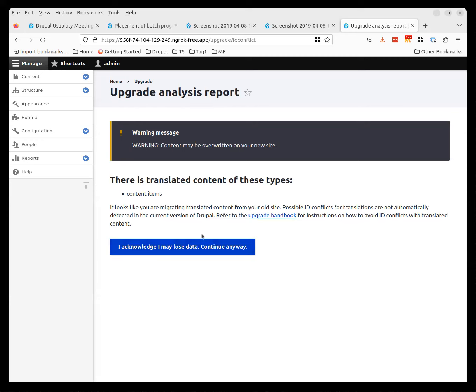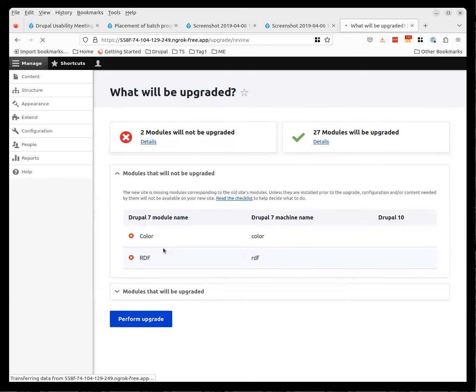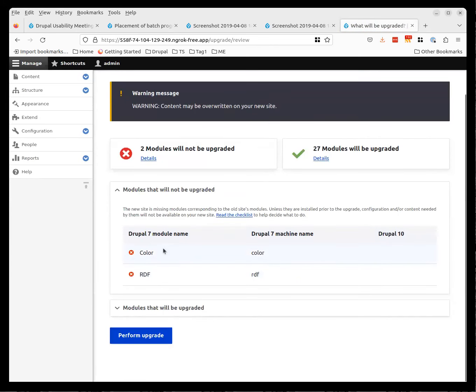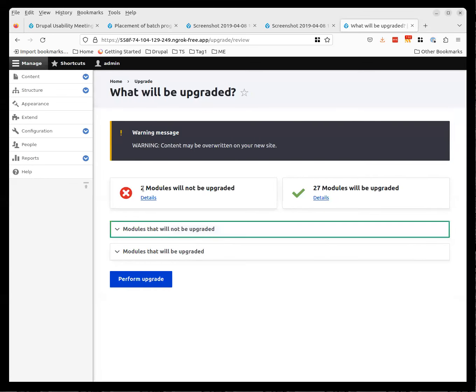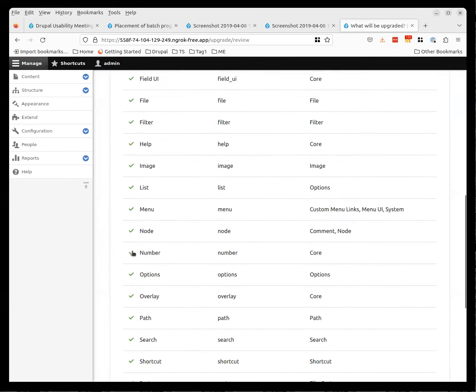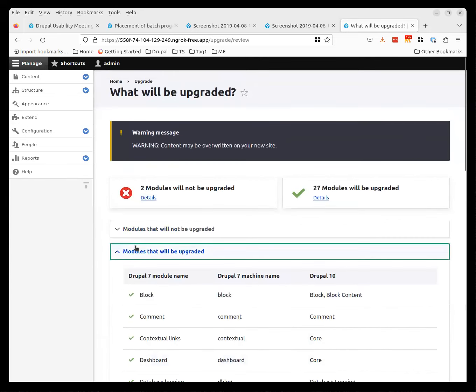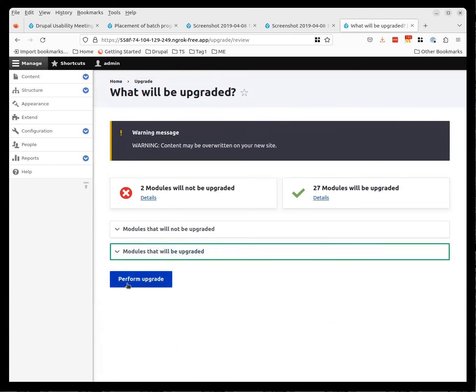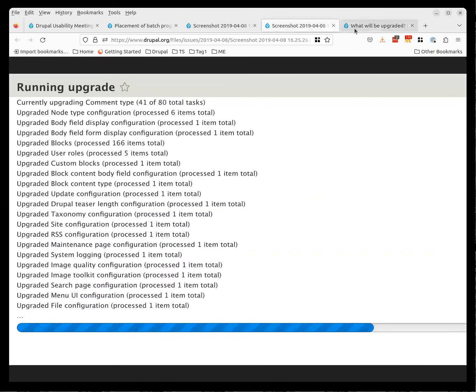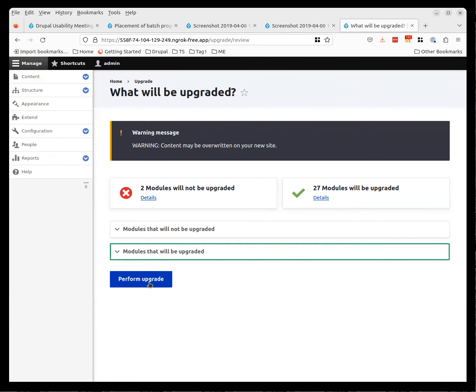We've talked about how to indicate these warning messages. Button with lots of text probably isn't the best way, but anyway. I guess these modules used to be in core, but were removed in Drupal 10. And there's a long list of things that will be upgraded. So if I submit this form, then we should start to see something like this screenshot. Any questions before I hit the button?